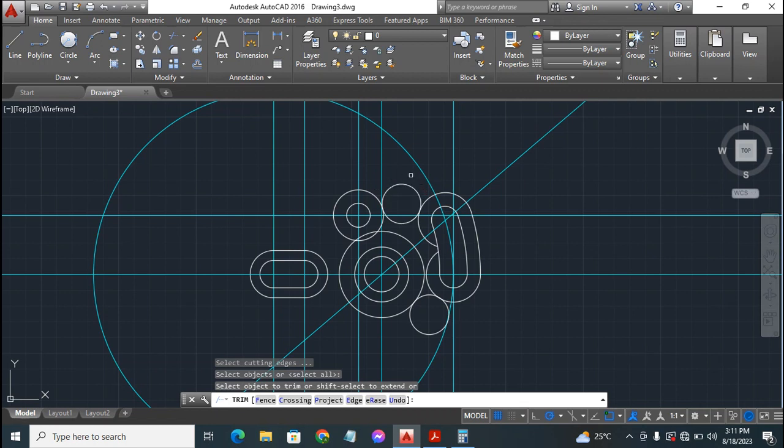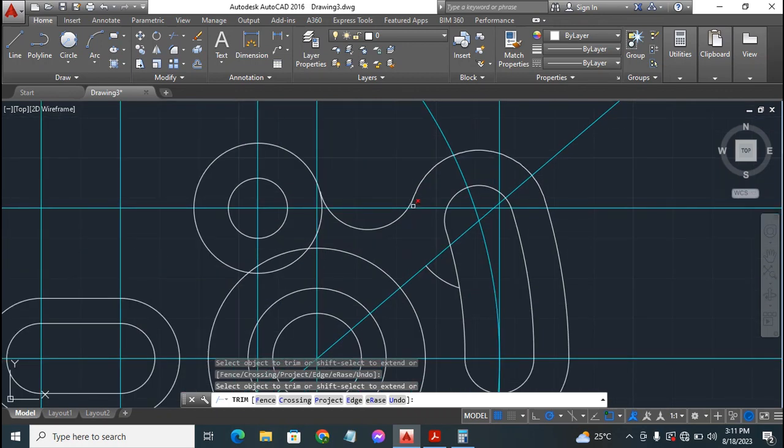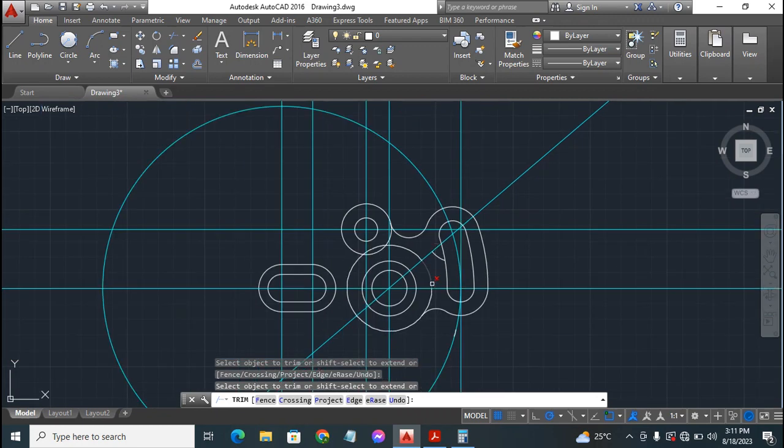I'll place my cursor here above this part of the circle, then left click on the mouse to get rid of it. Come here, do the same, left click on the mouse. We don't need this part, left click on it here, that won't go. So I will left click on this, do the same here, and do the same here. I'll zoom out. Alright, trim this. We don't need these two, so I'll click on these ones here, here, and here.